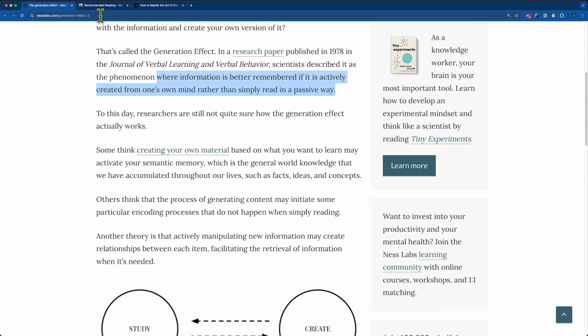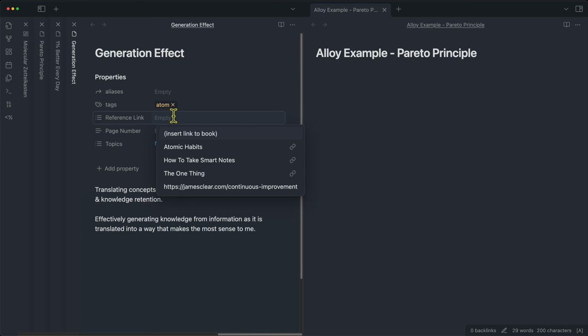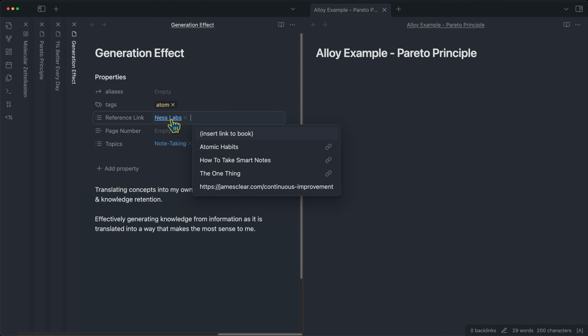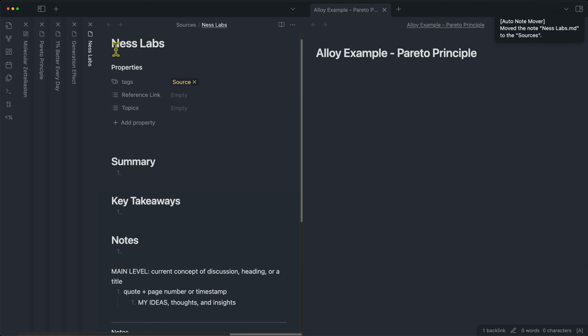Since this is my favorite source for this information, I will copy that and add it as a reference link. And this is where I could, for example, introduce a new source called Nest Labs, because Nest Labs has more than one specific reference, and I'll also include the link here. But I'll open up Nest Labs, and I'll turn this into a source template and add the main website. And I'm not going to add more for the moment, but at least I now have a source that I can go back to and add more information if I need to.